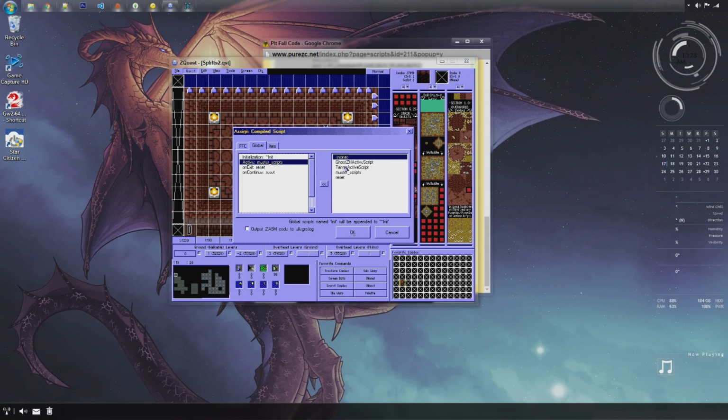And then we find our master, our active global script that we saved. In this case, mine's named master scripts because it's the one that runs every frame no matter what. There's a little arrow to move it over into active. You'll see that it'll say active, the name of the file. We're all good. Hit OK.